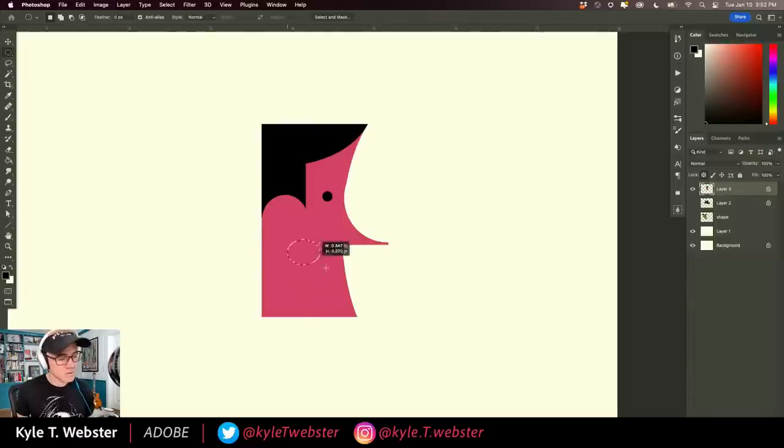Using that same tool, I'm going to make an ellipse like this. And then hold down the option key so I can cut out part of that ellipse. Okay. And look at the shape I made there, a little crescent shape. I can move that into place. Hold down the option key, grab that black, option delete. Now I've got a little mouth.